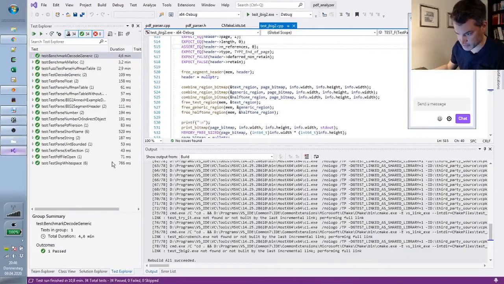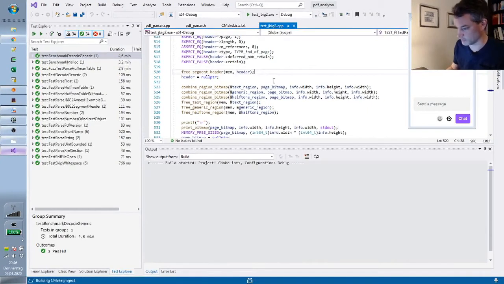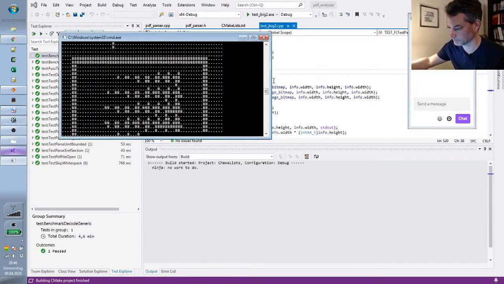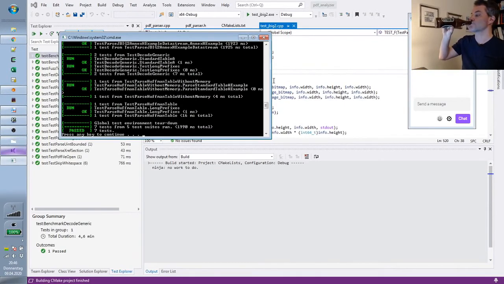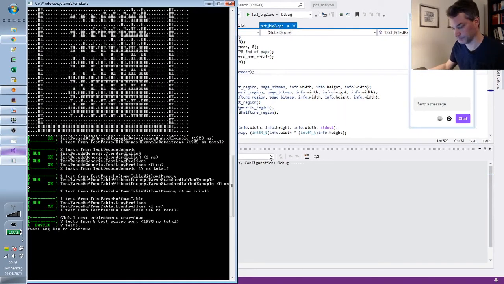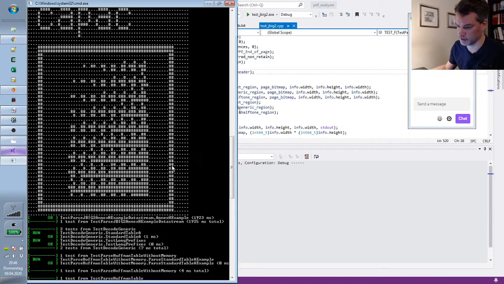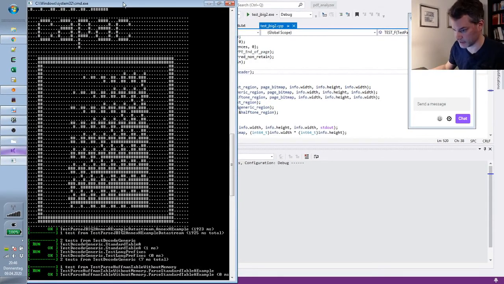So let me see how far the tests are. Tests are all green. And now I can finally show you the output of our most interesting test so far. This is a test that goes through an example from the JBIG2 standard. So in the standard, they included a complete sample data stream that encodes several pages, and the first page looks roughly like this.